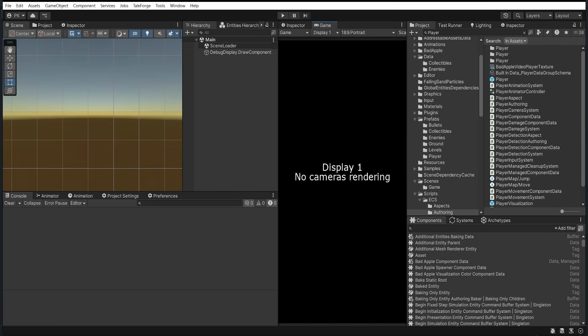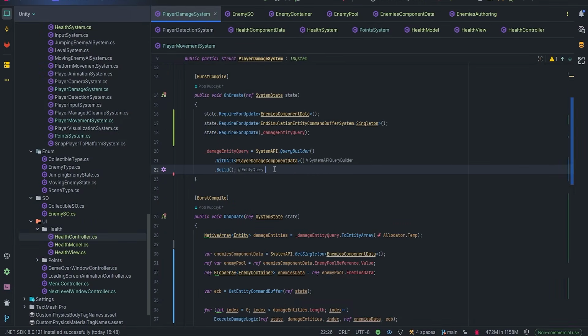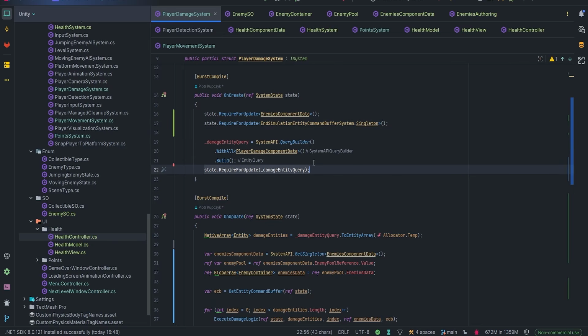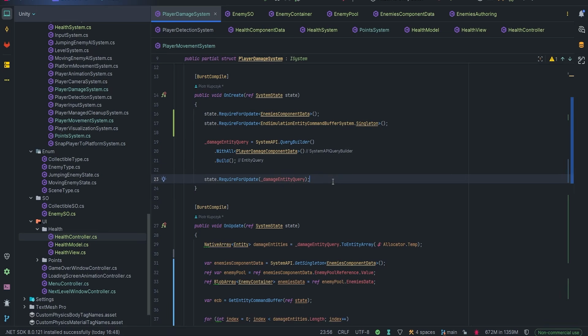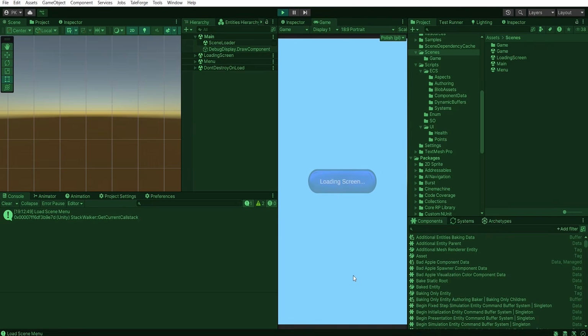During tests, I noticed I did one pretty nasty to find bug. RequireForUpdate damage entity query in the player damage system needs to be called after query builder. Otherwise, it will be null reference. Then, let's go to the main scene and press play.